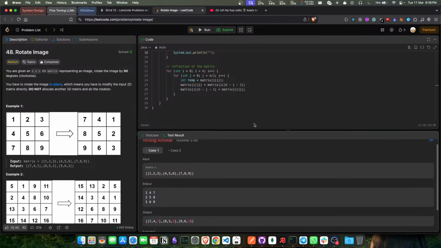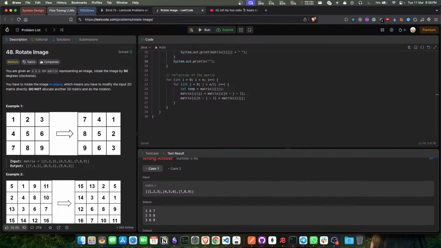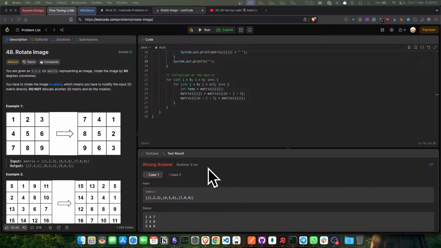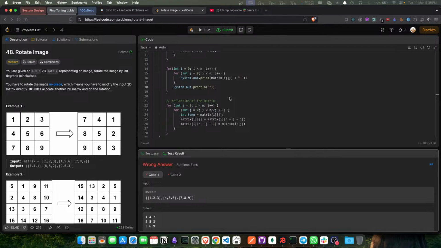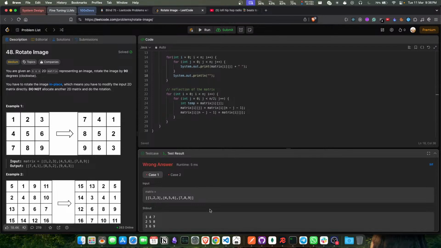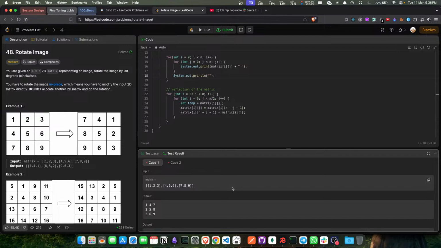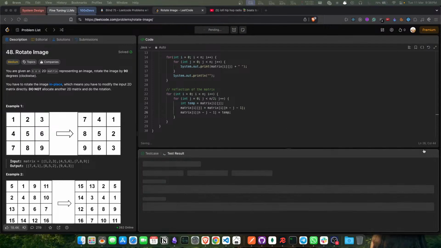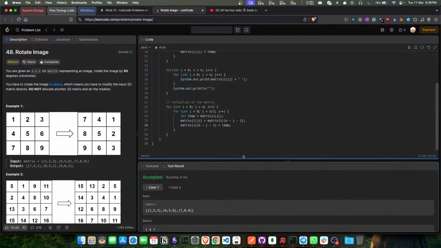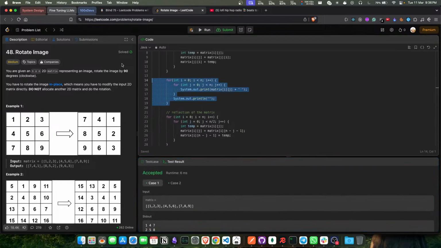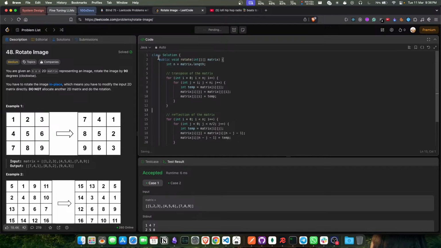All right. So the issue is in the reversing logic, the reflection logic basically. Our transpose is working fine. The issue is in reflection. The reflection is not working. Oh, all right. The issue is with this one actually. This should work early. Let's see. Yeah, it works. Awesome.